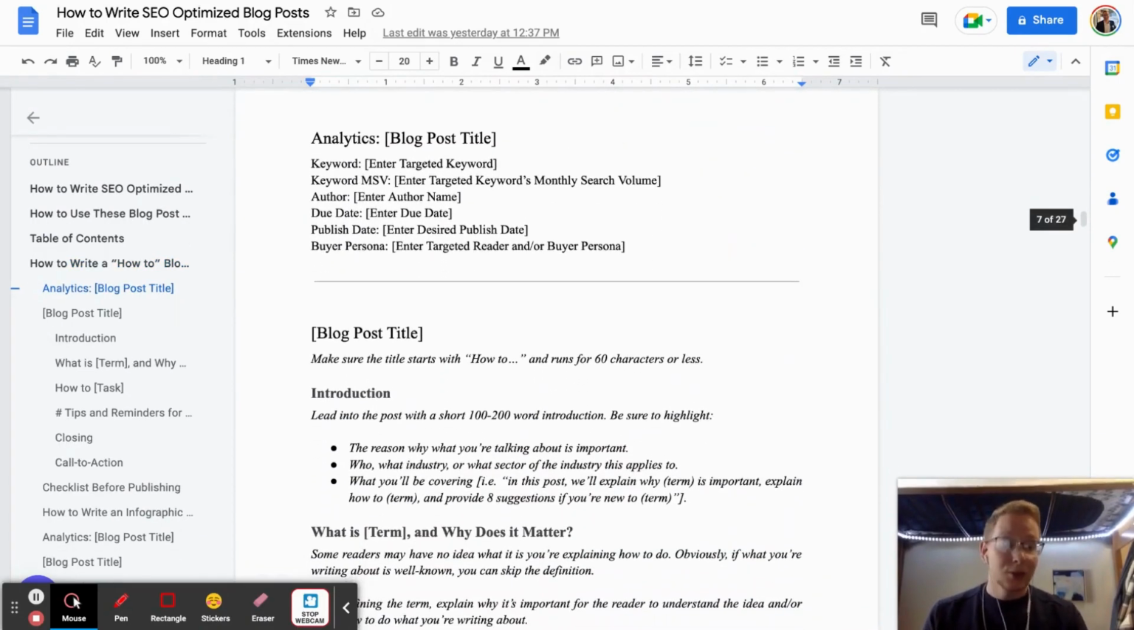So I'm going to provide a template of sorts so you can start writing your blog post and have all the necessary tools you need to actually start writing this. So first, we're going to cover analytics. So if you're submitting this to a publisher, it is paramount to include the keyword monthly search volume, and data like that, so your client knows that you've done the research, you've done the math, and figured out what works best.